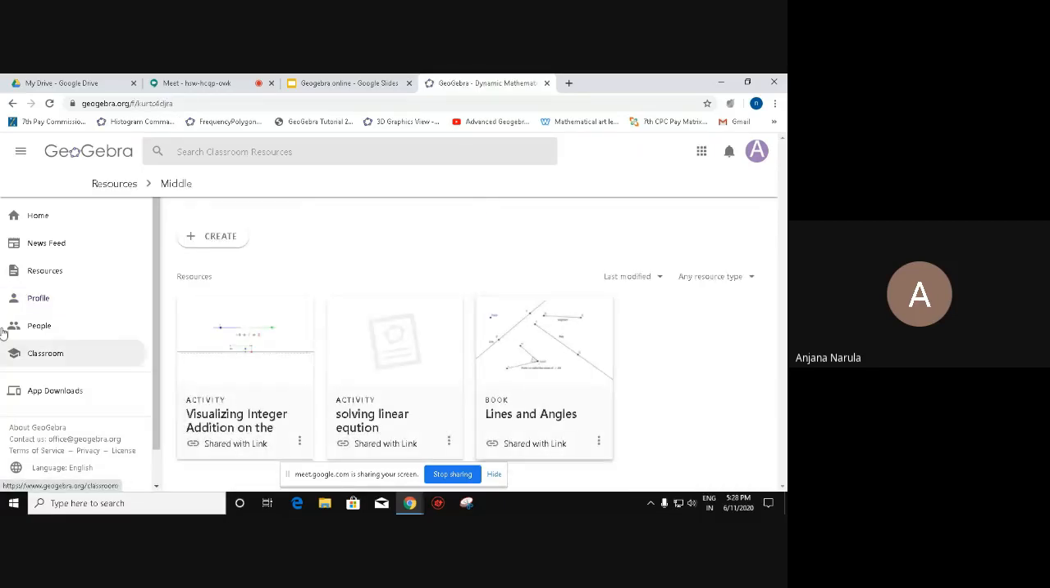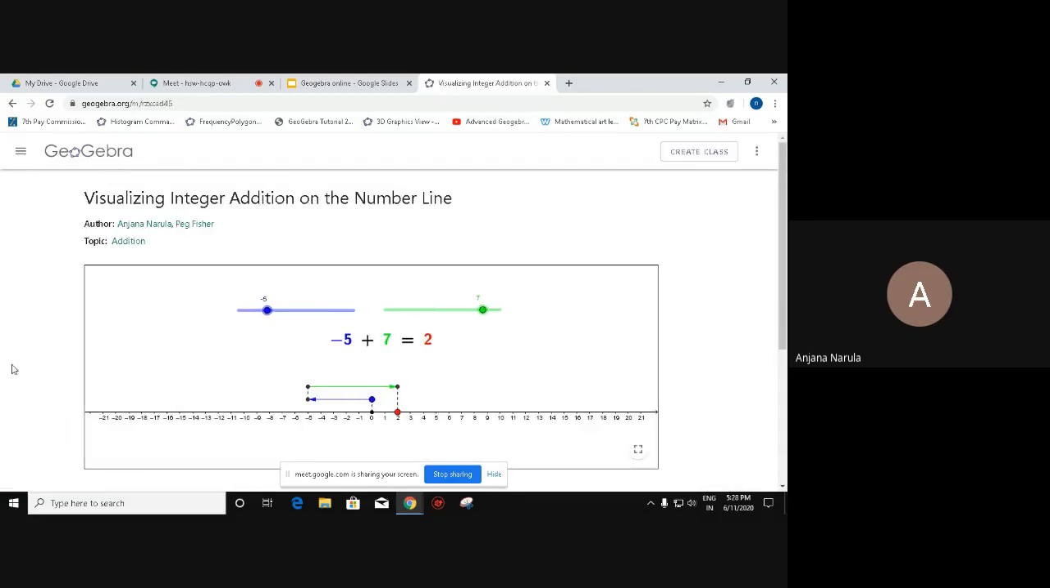See, this is the middle one, and here this is the concept visualization of integers. Especially students face problems in addition and subtraction of integers, so you can visualize this concept. These are all very dynamic ones. You just need to drag the sliders and you can explain multiple questions within a fraction of time. That helps us save time in the class environment. That means we can cover more questions in the classroom.